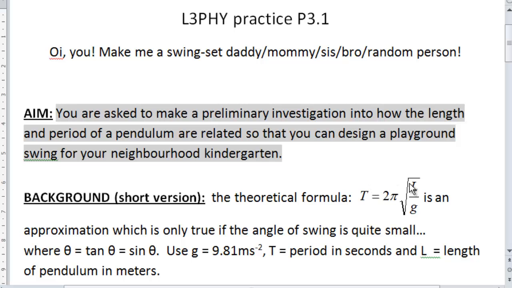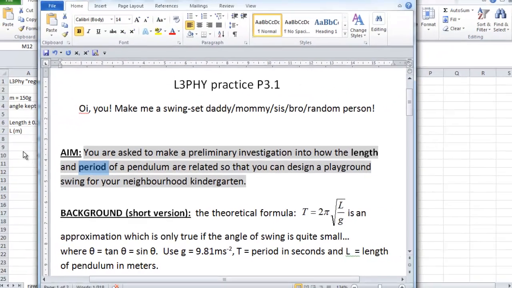The background comes with the formula. The two things in the aim, the length and the period, are in the formula that we give you. So that gives a massive hint about how you're going to change one of the two things. In this case, we're going to be changing L, and we're going to be square rooting L before we make our graph. So here we go.